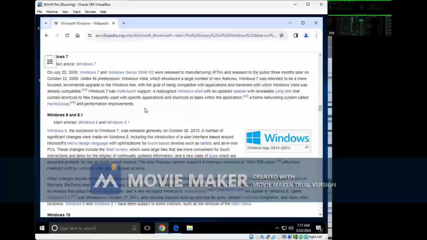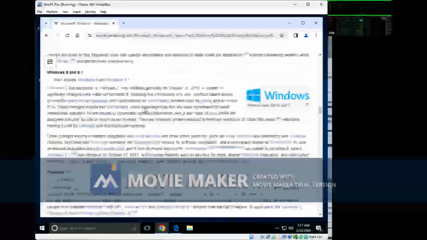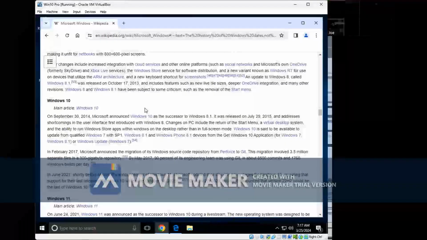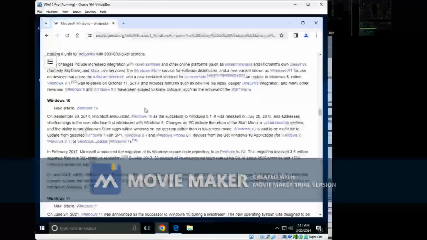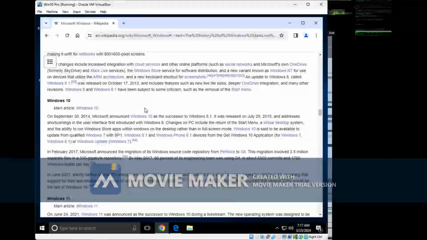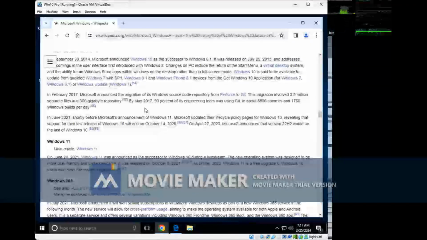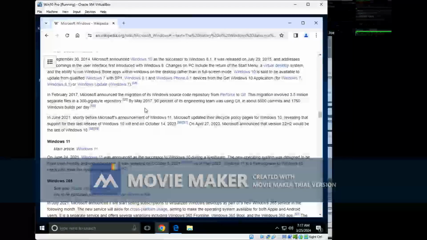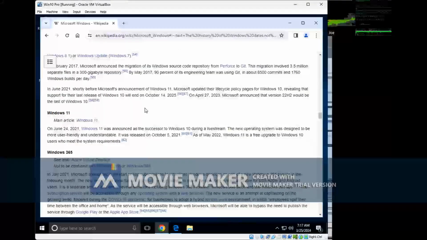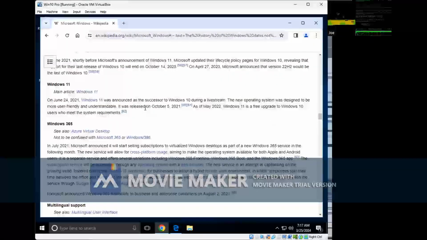It lasted for about nearly 10 years or less, 9 years. And the pixelation was really limited on that. Windows 10, more recent, was released in the second decade, in 2014. It was released actually in 2015. The most current one that we know about, which is Windows 11, just got released about 3 years ago, in 2021. We also have Windows 365.